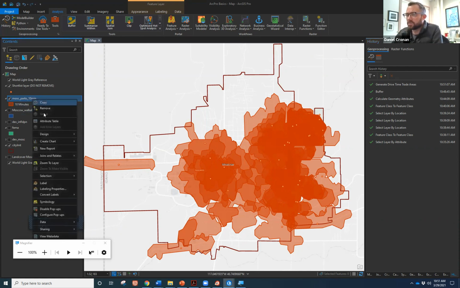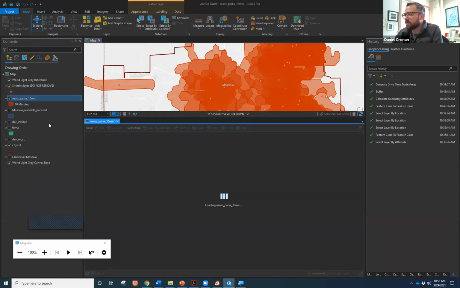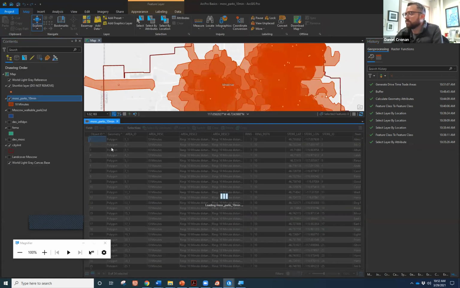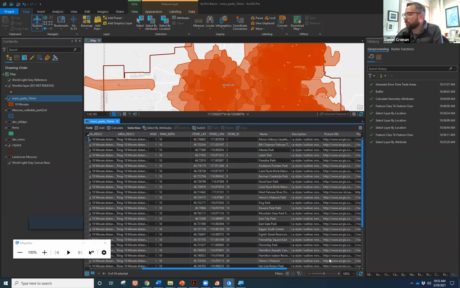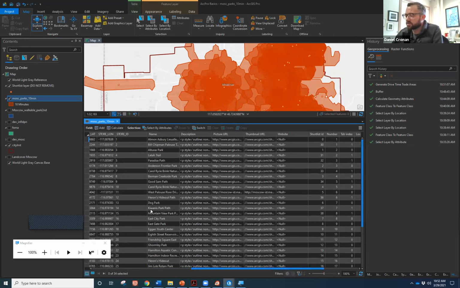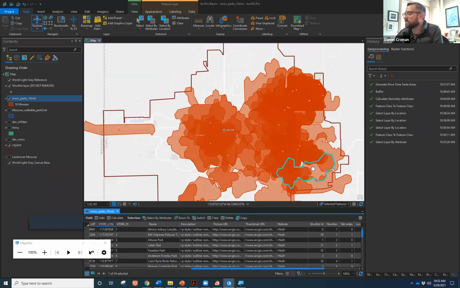So if I right click on this and go to my attribute table, I can see that I've created all of these ring buffers around these areas for each one of those parks. And if I wanted to figure out one particular park, let's look at the dog park. I select the dog park here. Here is the walkable neighborhood for that particular park. That's a 10-minute walk from this particular park.